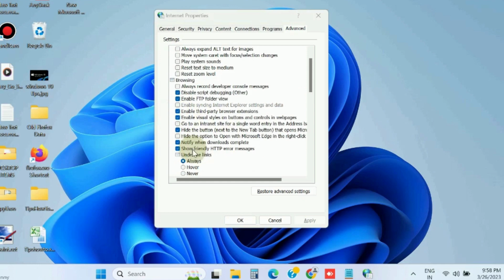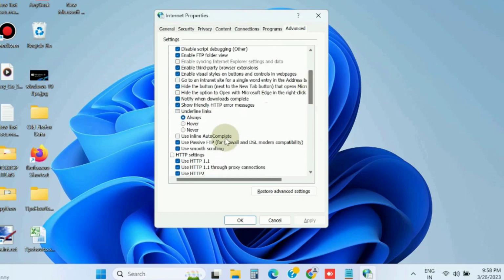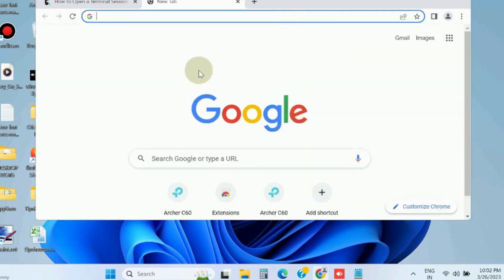Thereafter scroll down and you will find the option use smooth scrolling. Uncheck this box and finally click on Apply and then the OK button, and check whether your error is resolved or not. If not, go to the next fixes.